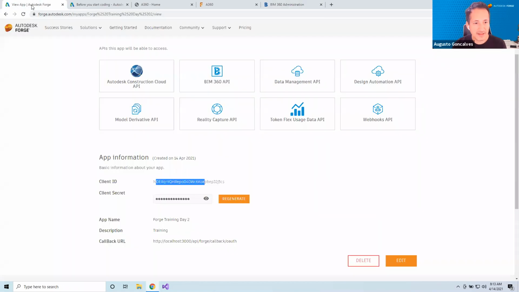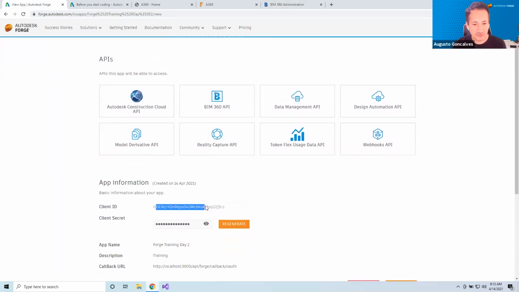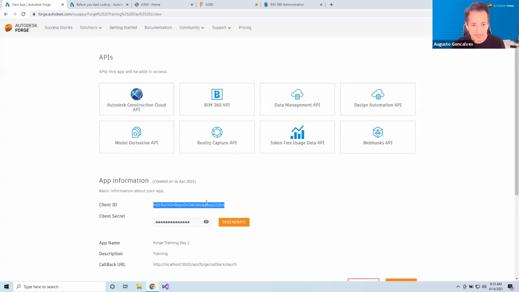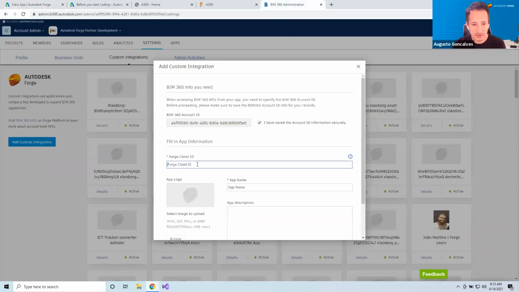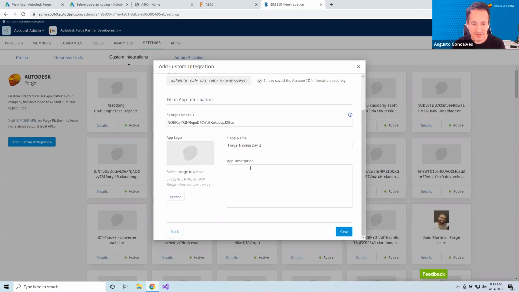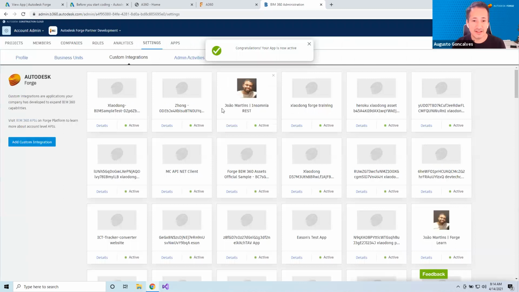So let me go back to my app. So that's my app for day 2. Let me copy this and come back here and say, okay, now this BIM 360 account or Construction Cloud account is my client ID, my app is allowed to access this Construction Cloud. So for training day 2. You can add a description, you can add an image as well, but that's the minimum that we need. And let's hit save.